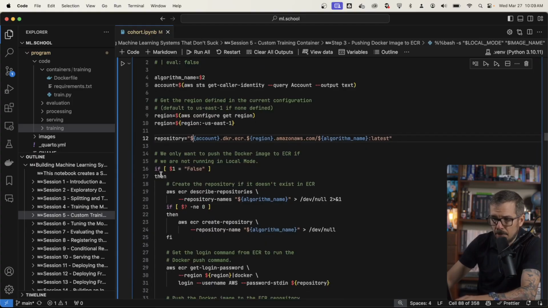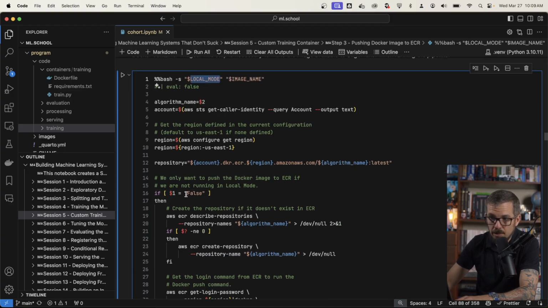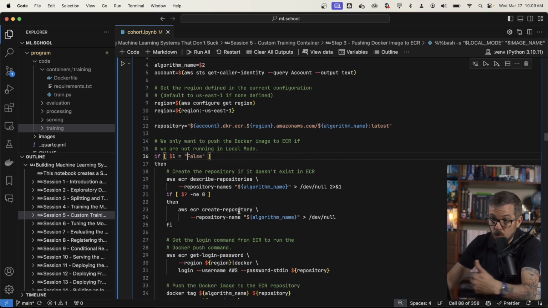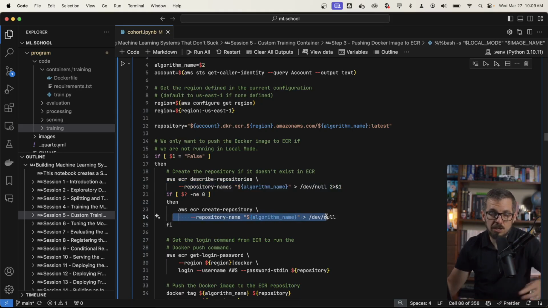And now I'm going to be asking if local mode, $1, is false. So we only want to push the Docker image if we are not running in local mode. If we're running in local mode, we don't need to push that Docker image anywhere. But if we are not, then we need to push the Docker image. So here we're going to do a describe-repositories. We check in ECR, hey, is there a repo with the name of the algorithm name? If there is one, we're not going to do anything. But if there isn't one, then let's create that repo.